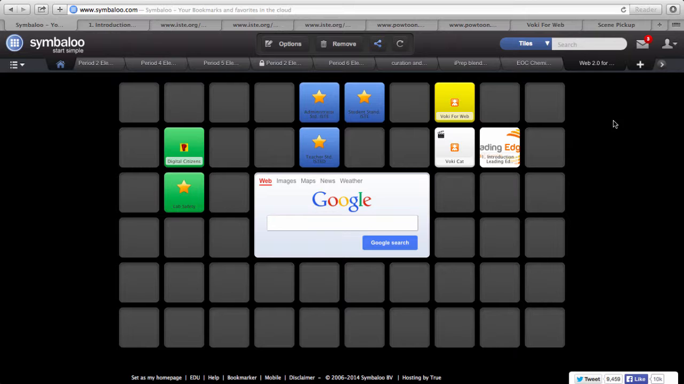We're going to start out with this tile here, which is called the Leading Edge Digital Educator tile, which will bring us to a course I took last year. These are something called Voki. These are standards from ISTE, and these are two Popplets, one that I created and one that my students created. And I'm going to show you all of them.